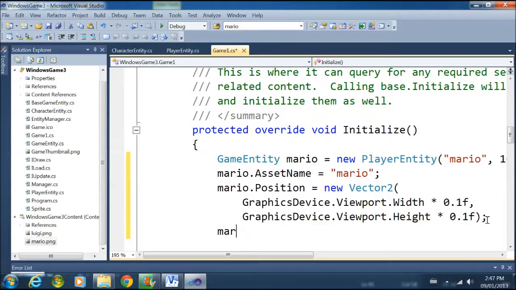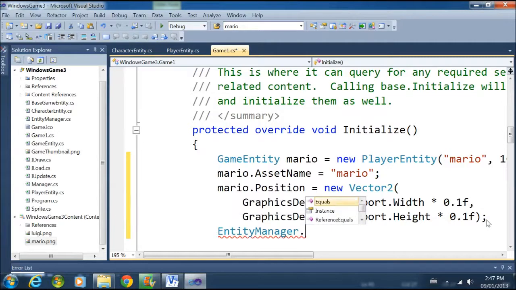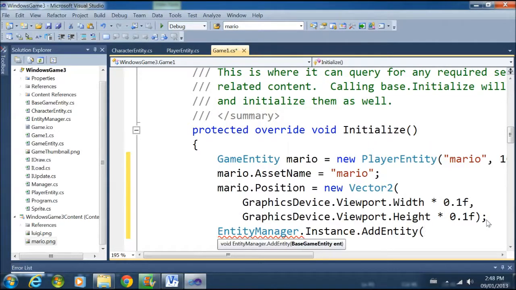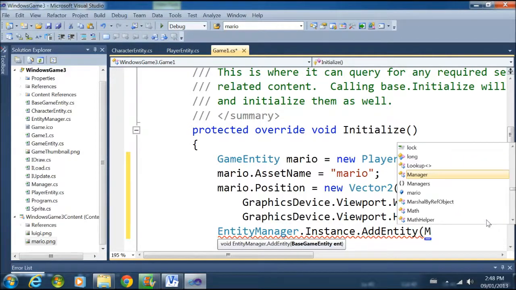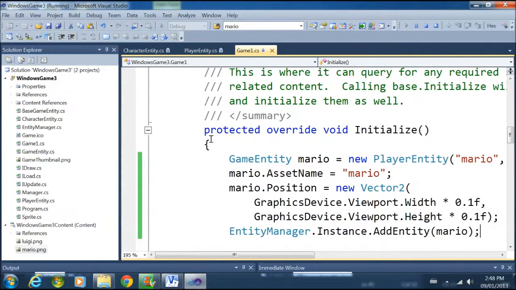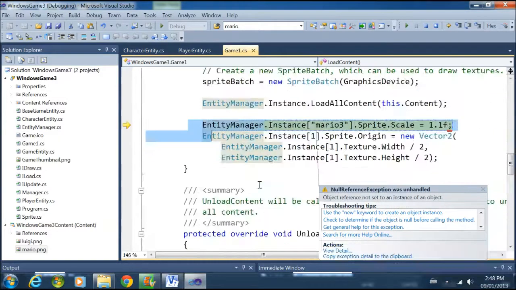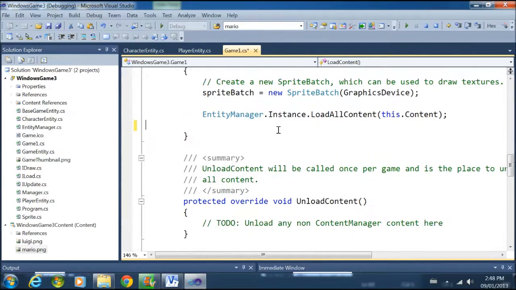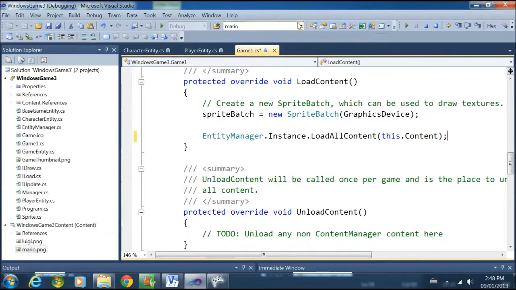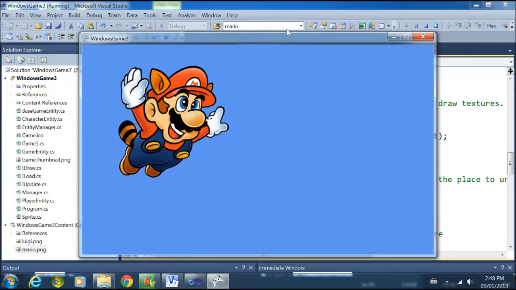And we're going to add Mario. Oops, sorry. We're going to take entity manager dot instance dot add Mario. There we go. So let's load that up and see what we get. And we get a sprite. Oh, because I don't want any of this information here. Because we don't have a Mario 3, I don't want to set all that. Oh, stop it there. Okay, run that again. So there's our Mario flying in the sky.